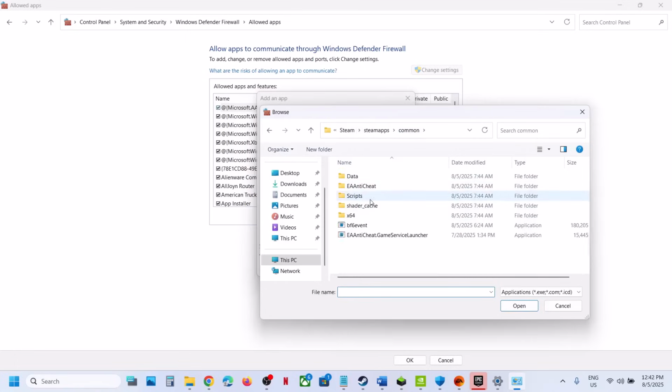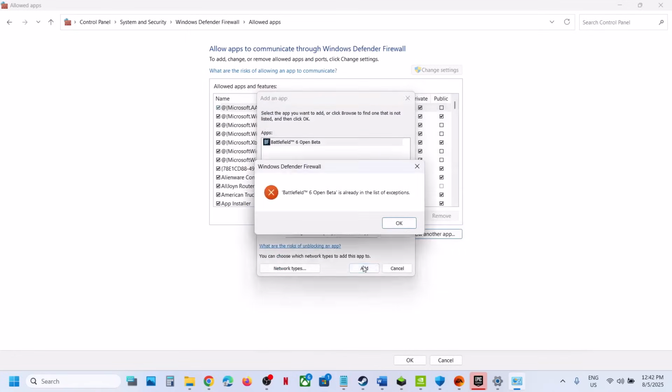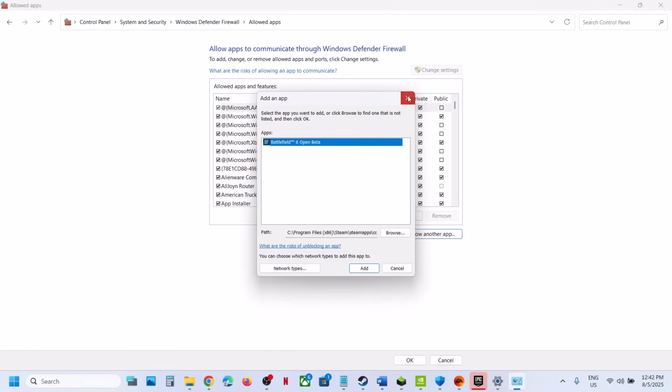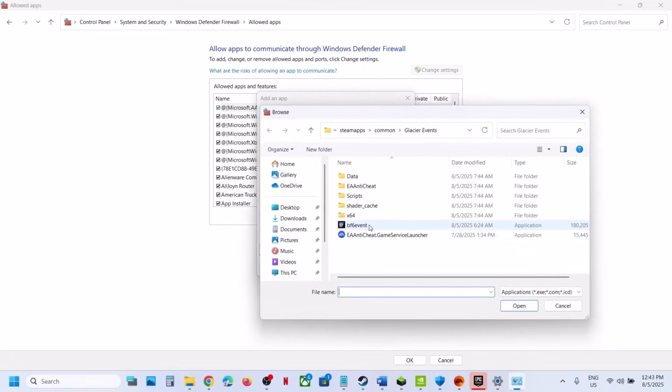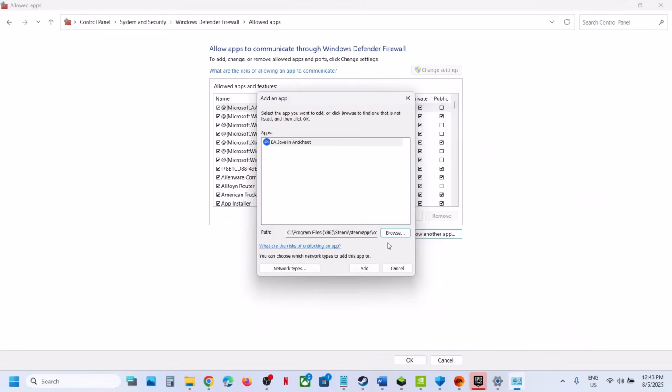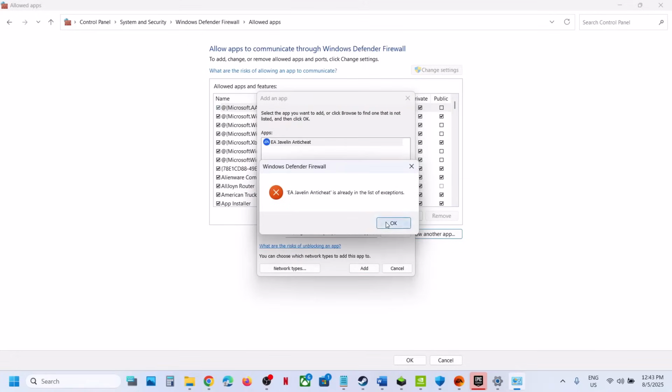Open the game folder and then select the game exe file. Click on open. Click on add. In my case, the game is already added. And again, click on allow another app. Click on browse and then select this exe file. Click on open. Click on add. In my case, I have already added.